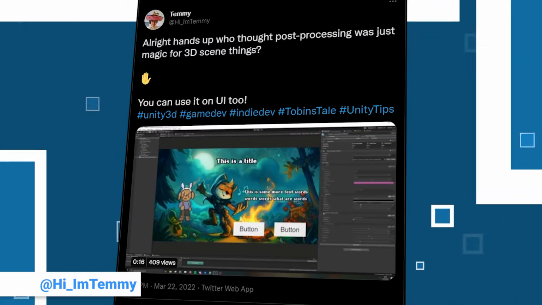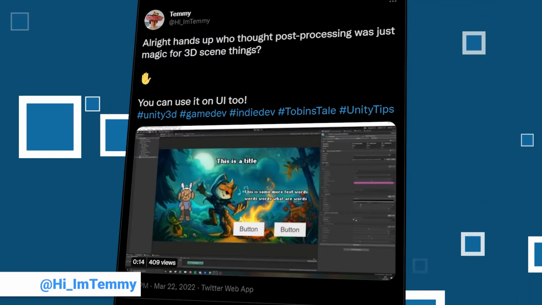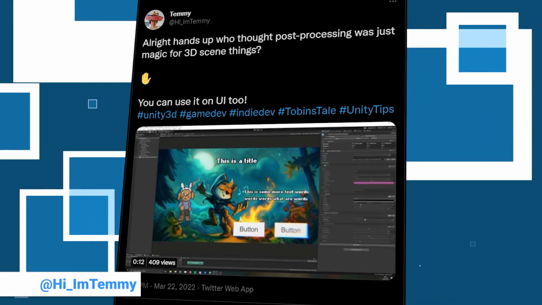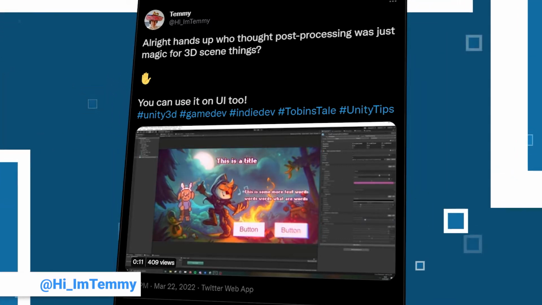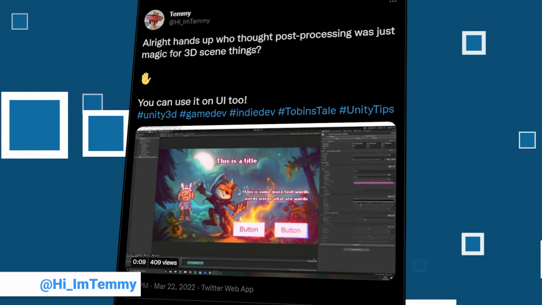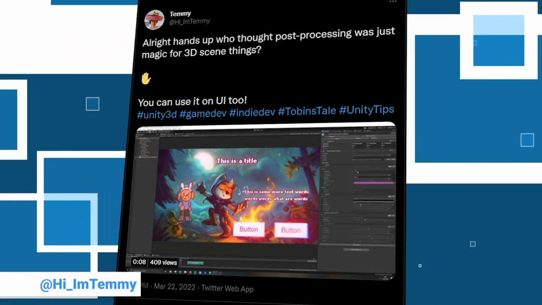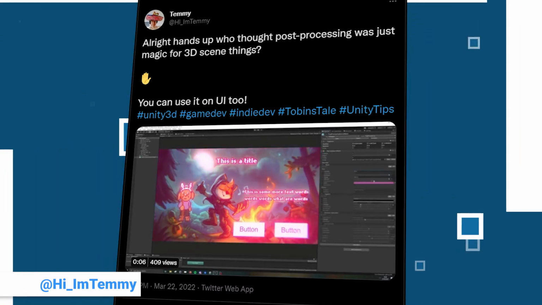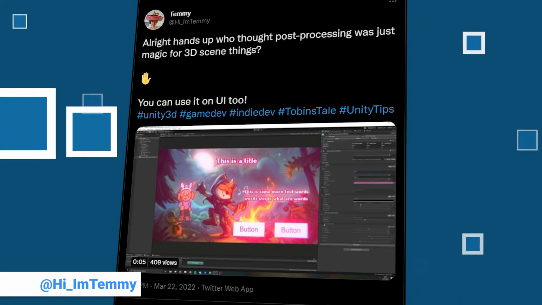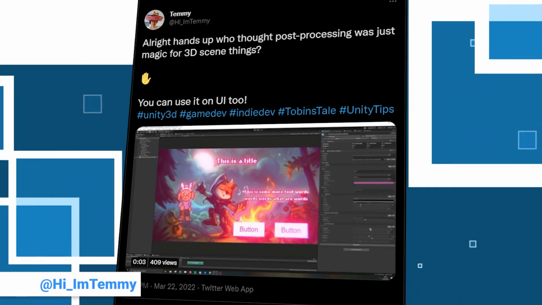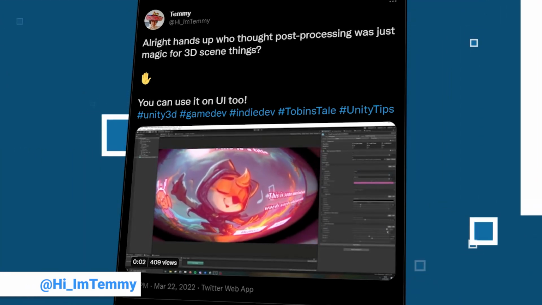Tammy, or Pete as his profile reveals, is a game developer for adventure games and is working on Tobin's Tale. Right next to his follower count of 5,256, there is a link in his profile where you can wishlist the game on Steam. If you have some time on your hands, please do it, it really helps.